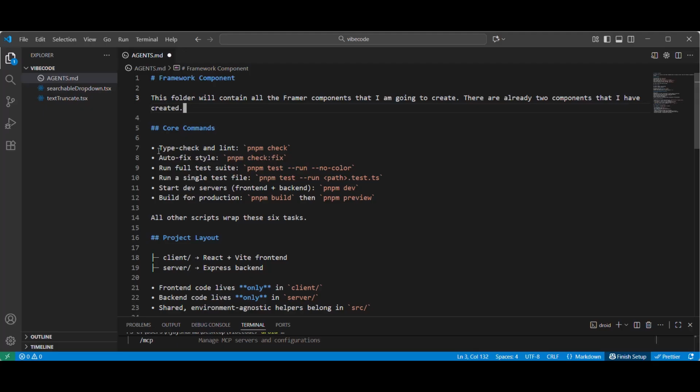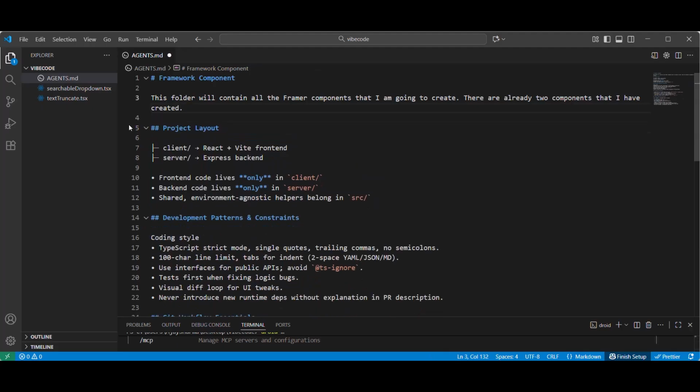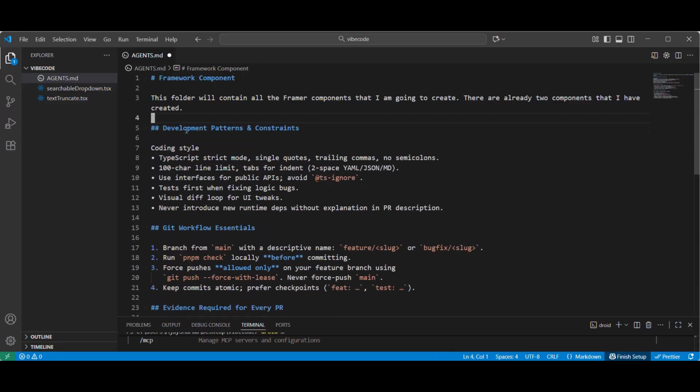Now core commands, we don't really need any commands in here. We can remove this. Project layout, we don't really need a project layout because we don't have any projects. We just have one file that we are going to work on every time for each and every component, right? So development patterns and this one, right?